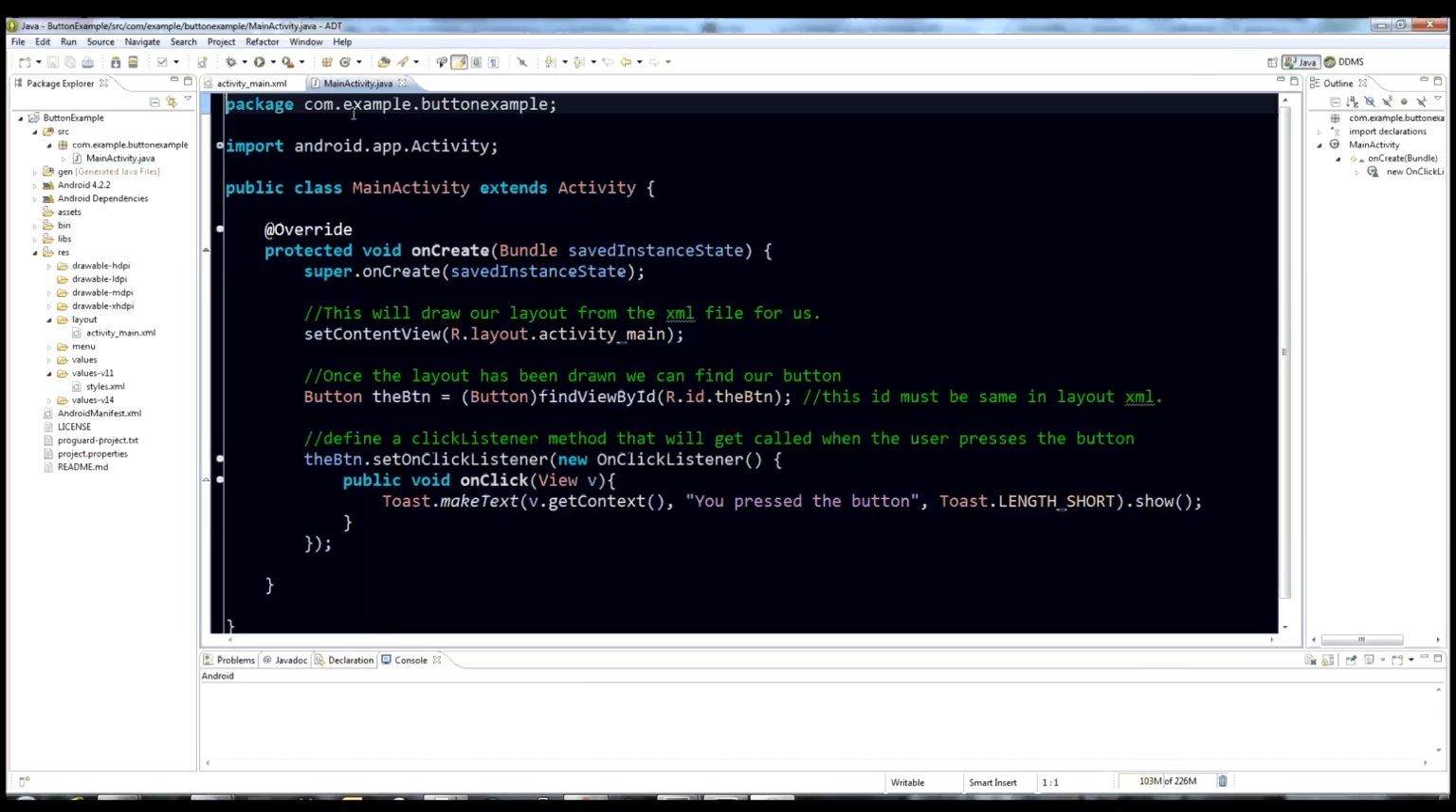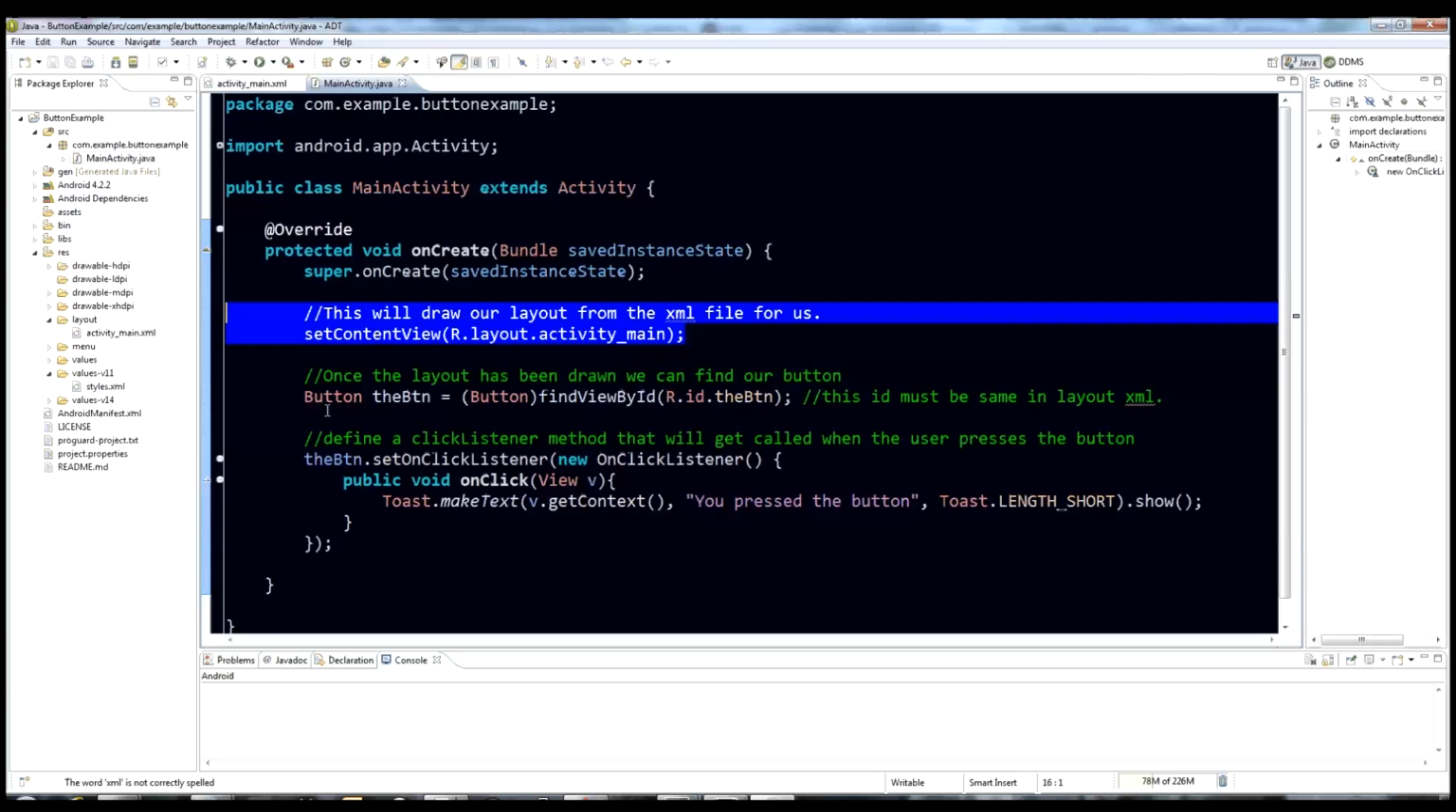The other part is inside the main activity. So you see inside onCreate, the very first thing that happens in most of your onCreates is draw the layout for you. So setContentView(R.layout.activity_main). This is just going to draw the layout file for us.